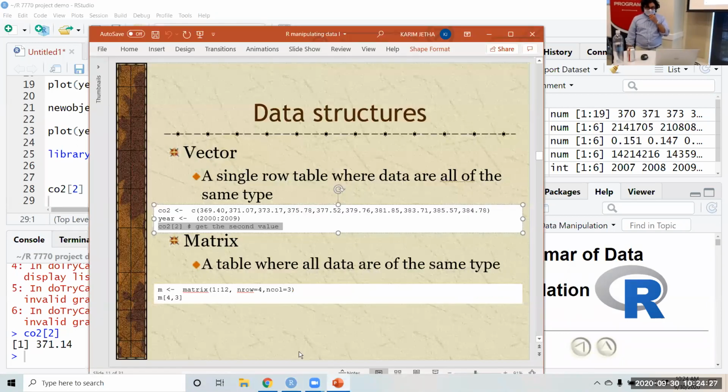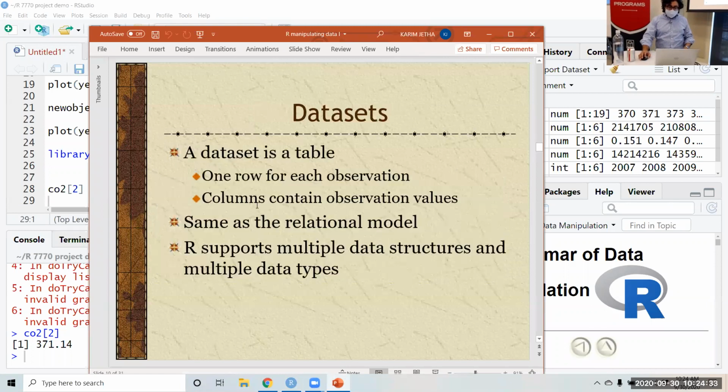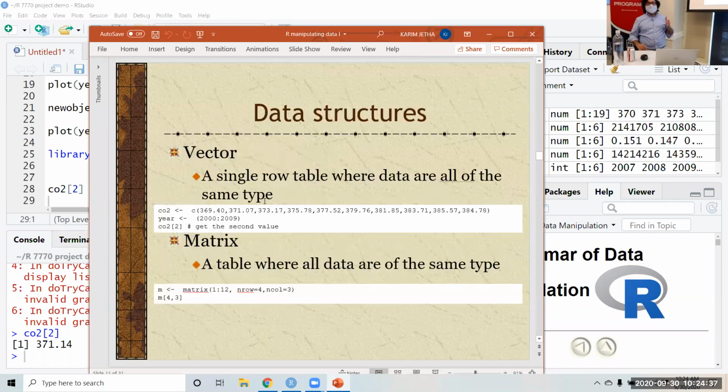Now a matrix is a table where all of the data are of the same type. So a matrix doesn't conform to this data set's definition, right? Because a matrix is like a two-dimensional vector. So it is a table where all data is of the same type. You don't have column headings, right? You don't have variation in observation.